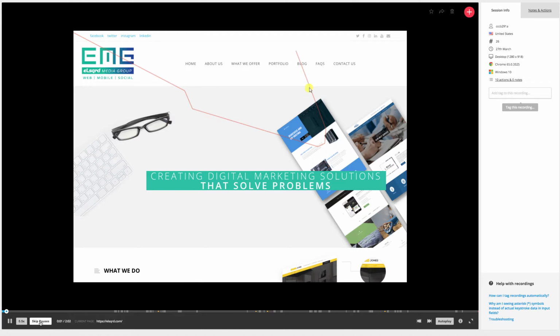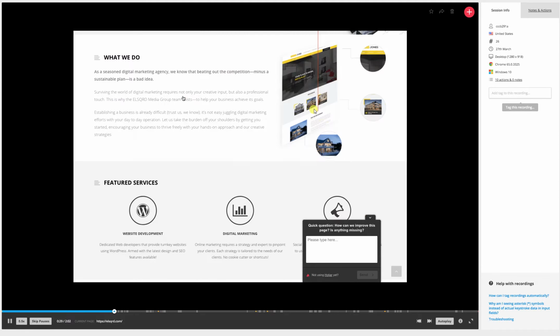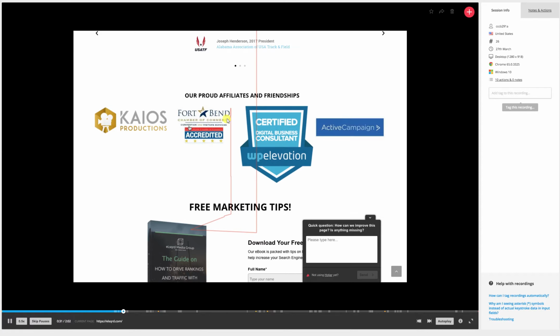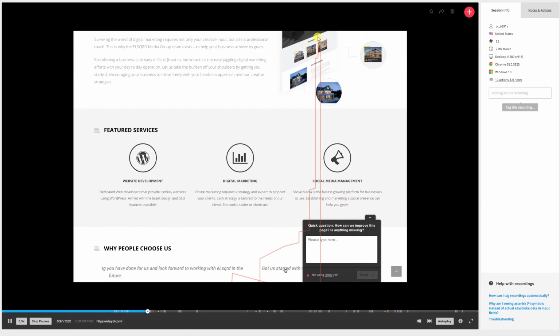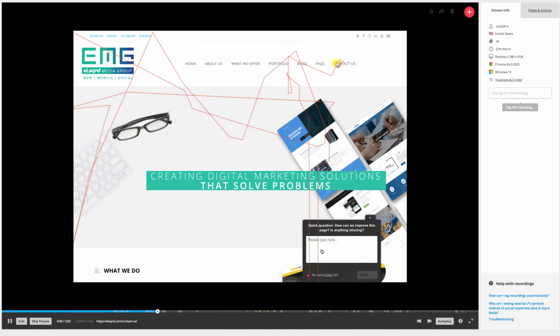Turn on skip pauses. You'll see the red line here. That just traces the mouse movement of the user on the website. So this user scrolled up and down the home page. That's a feedback box, by the way, in the bottom right hand corner. So if you want to submit a feedback poll and then get user submissions, they can type it in there.